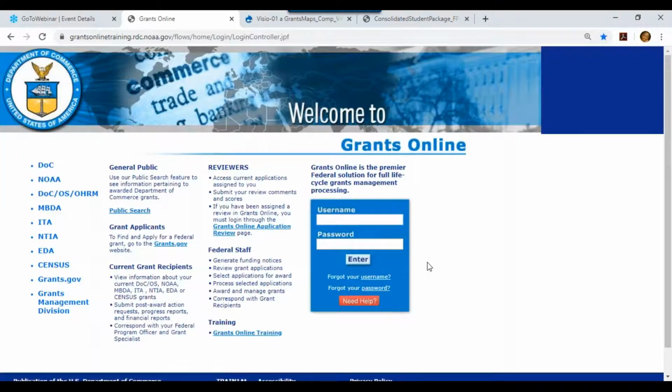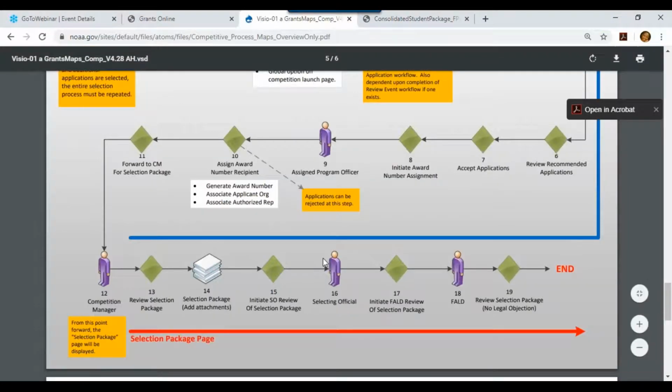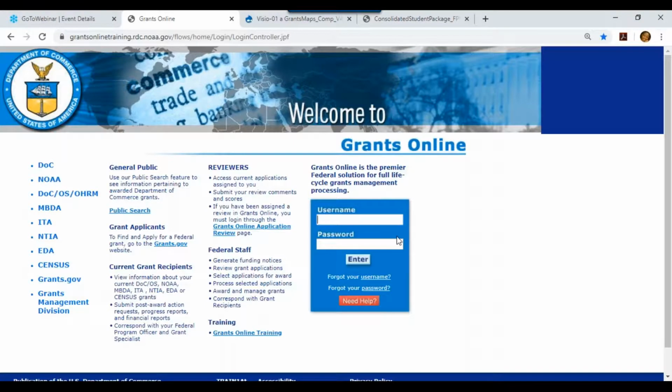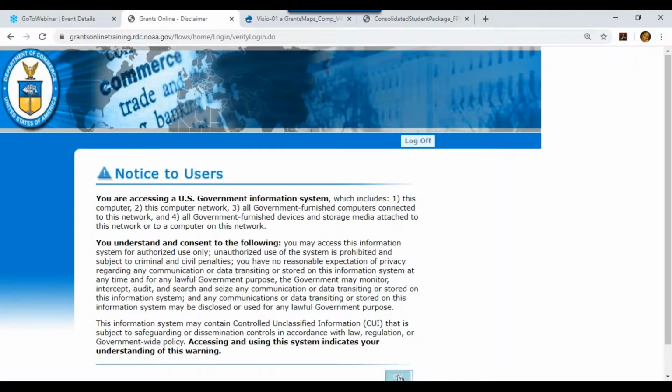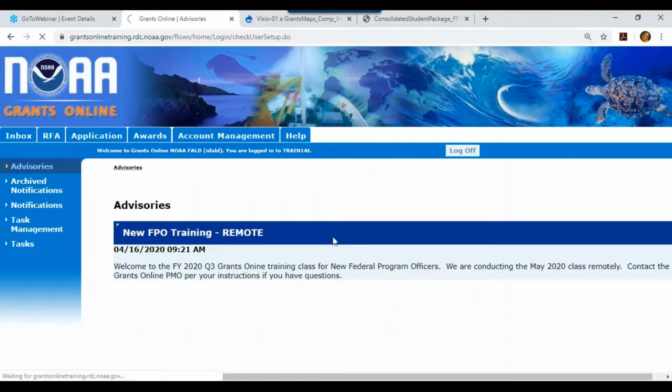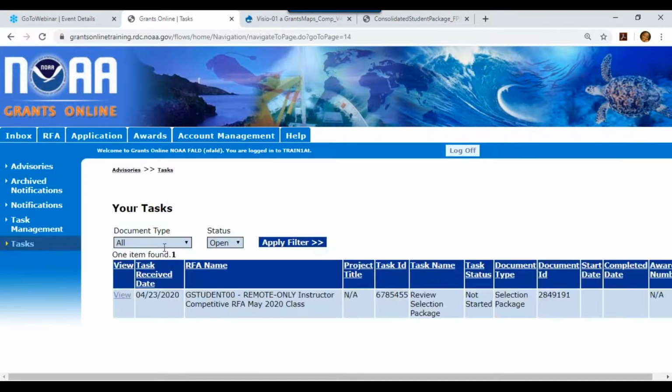I'm going to log off here. Back to our process map. We have just completed steps 16 and 17. We have now moved the selection package to the lawyers. So I'm going to do steps 18 and 19. Okay. And here's our task, again, to review the selection package.